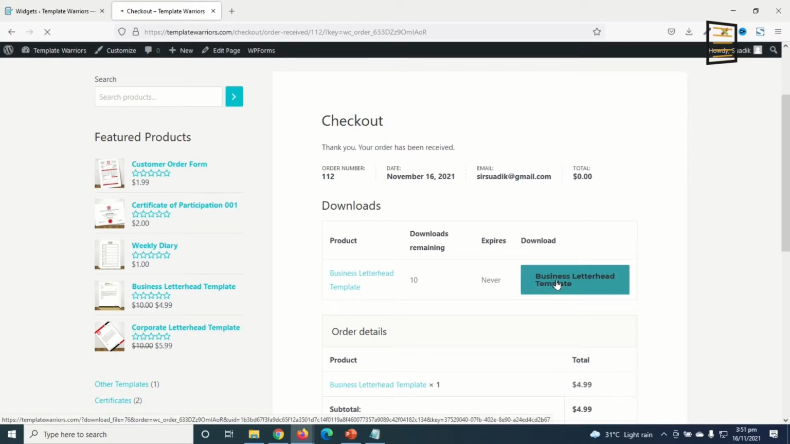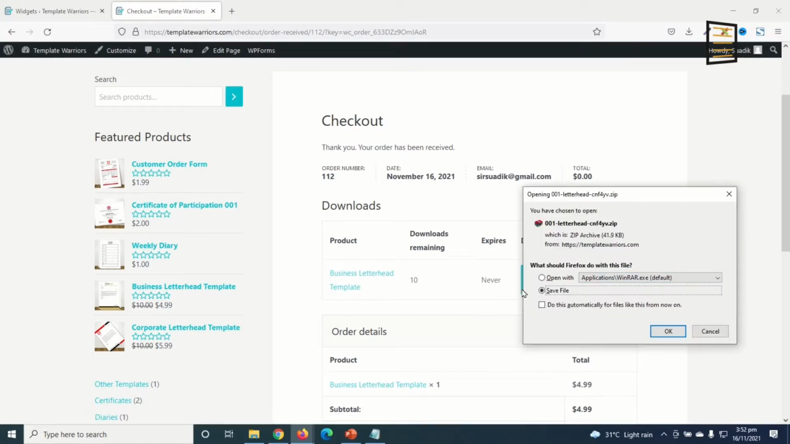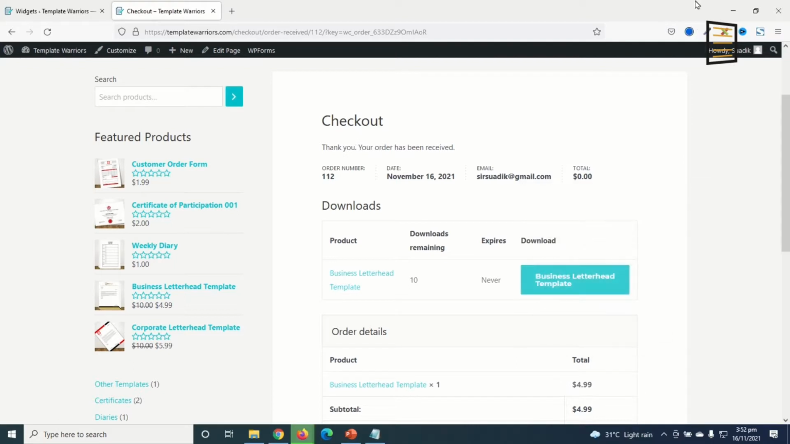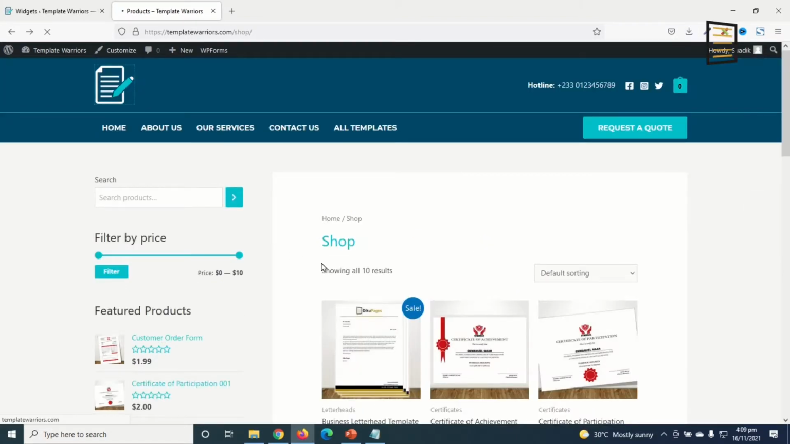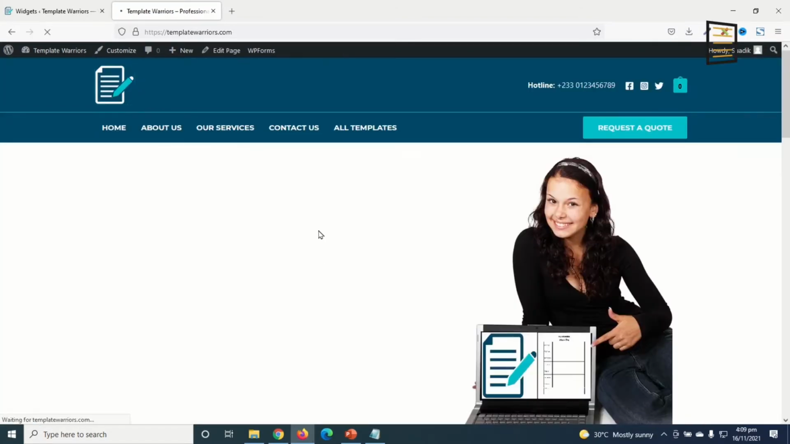So I just click on download button right here under downloads. I'll see the download pop up. I just go ahead and click on OK to have my product downloaded. It is downloaded. Awesome. So that's it on how to sell digital products on our website.